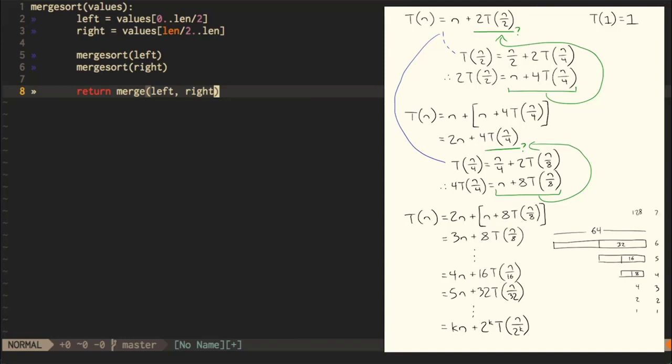Every extra level of recursion allows us to handle twice as many elements, so when we add 1 to k, we multiply n by 2. This is an exponential relationship. k is the base 2 logarithm of n, and n is 2^k.